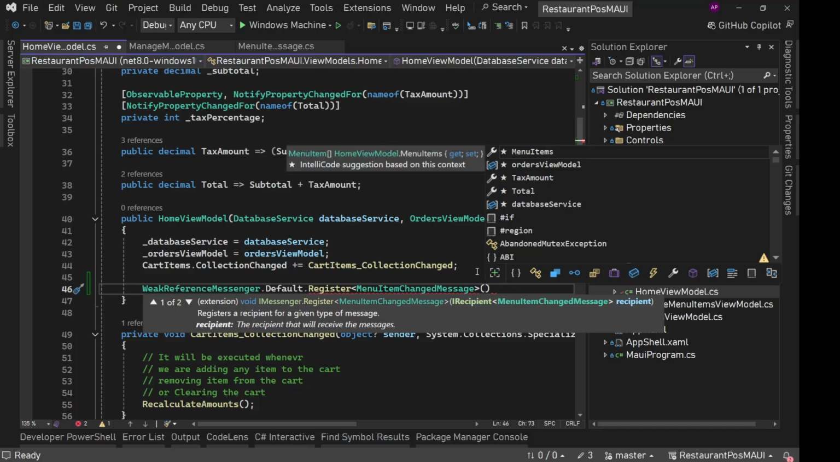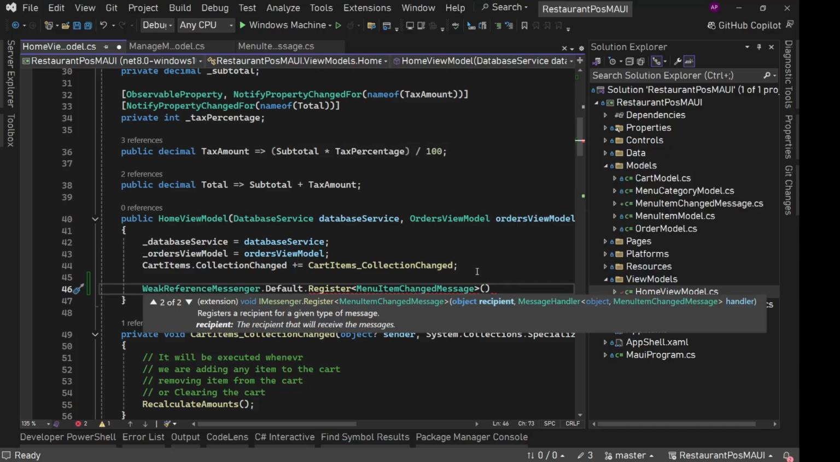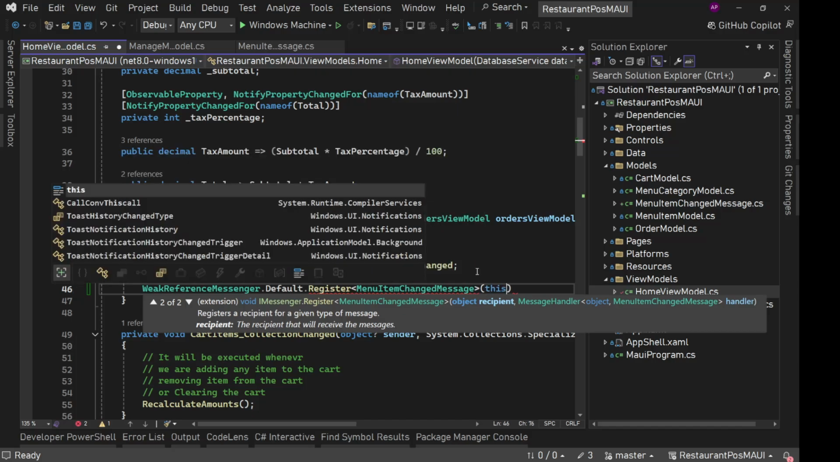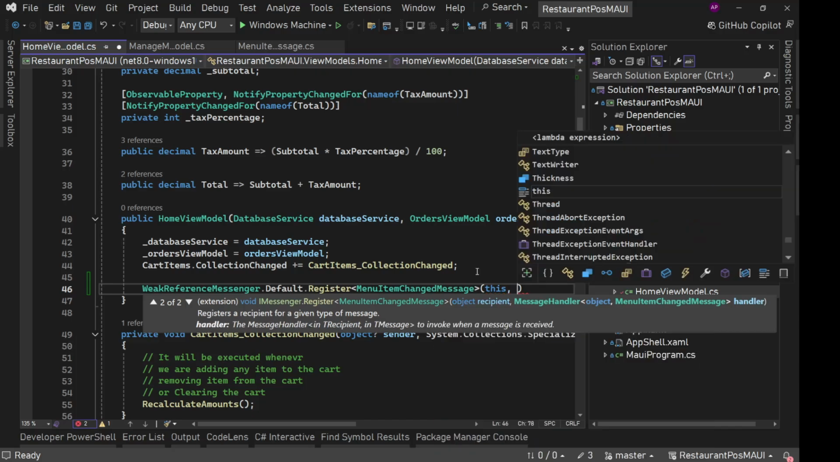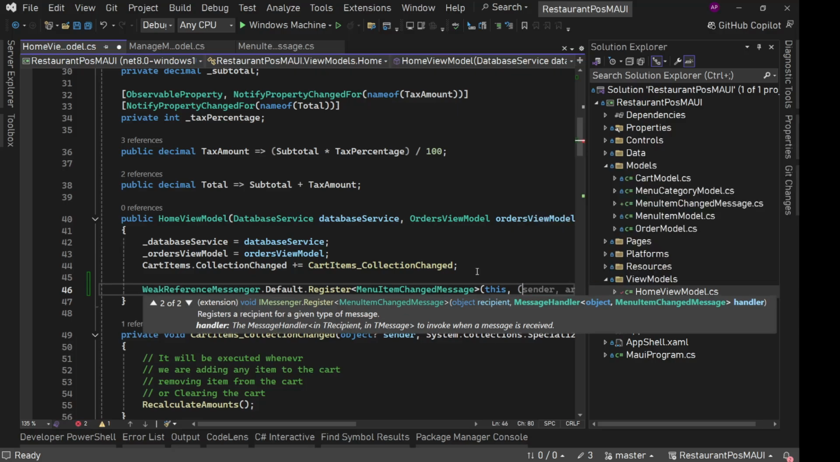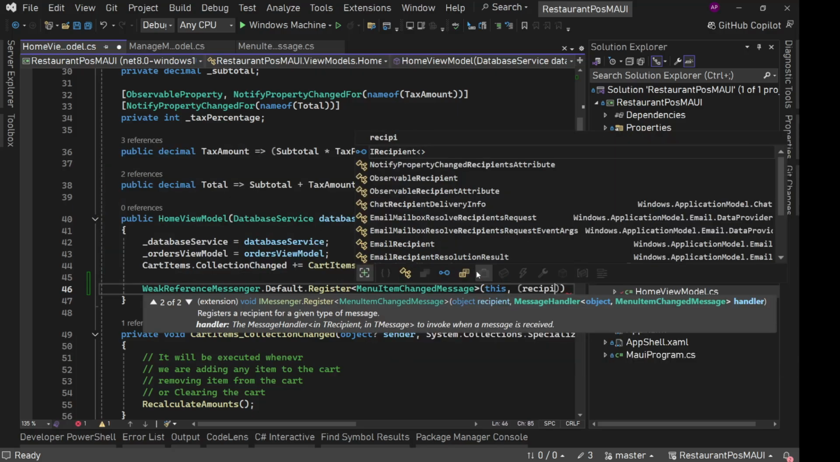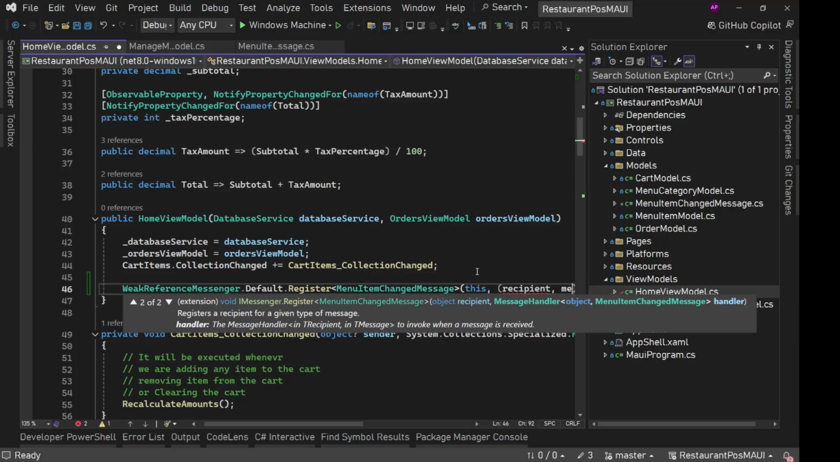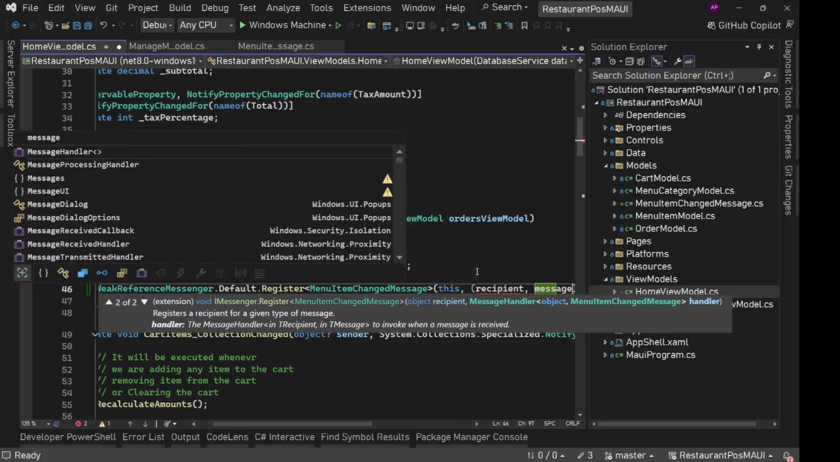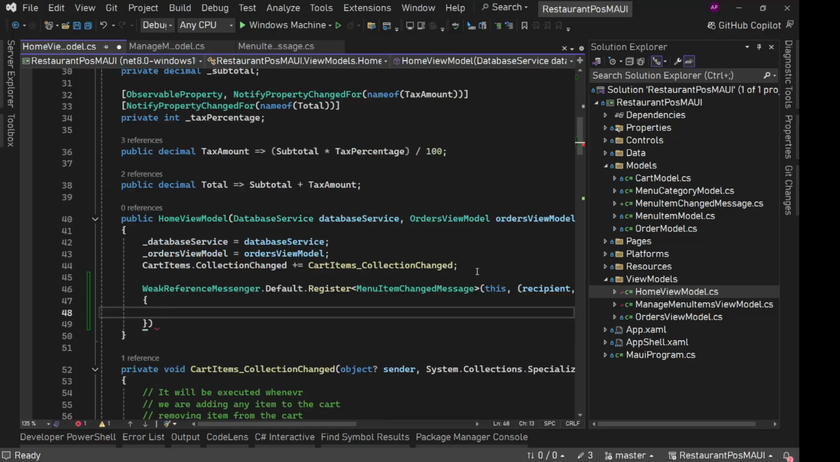Okay, then inside this we can have object recipient and then one message handler. So recipient is this only, then this message handler, which is a kind of delegate which will have two items. One will be recipient and the next would be message, and then we can directly use this message here.